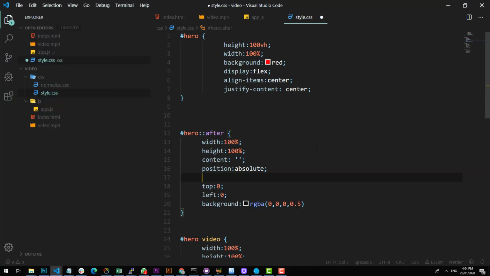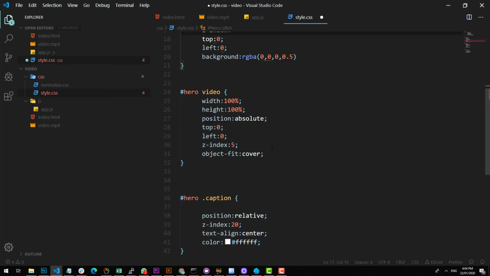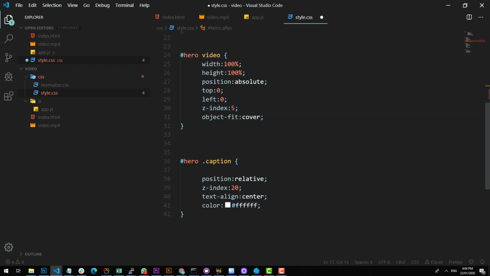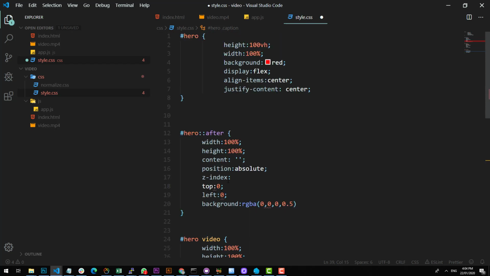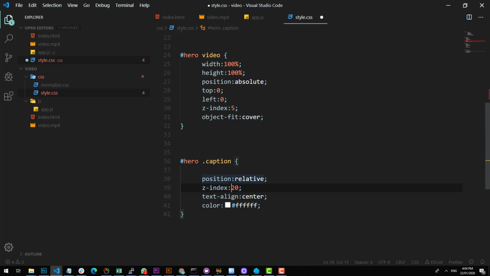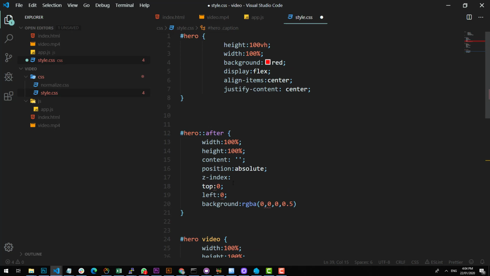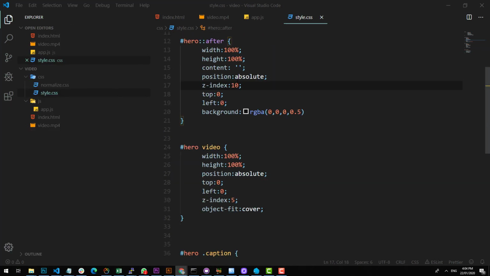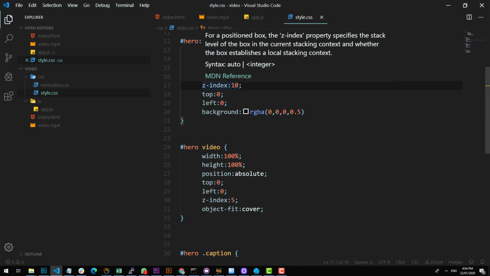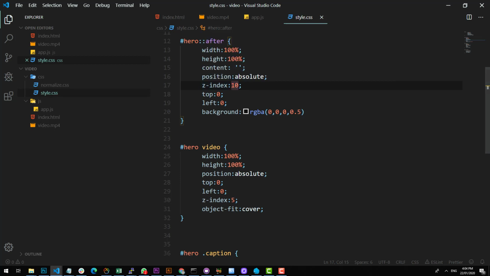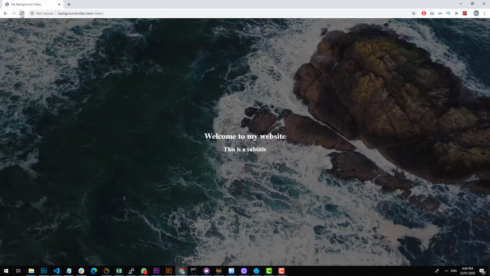So position absolute, we'll give it a z-index of. Now, if you remember, we did the video at 5, and then we did the caption at 20. So we want the shadow to be between the video and the caption. So let's give it a z-index of 10. And the reason why I don't do z-index 1, 2, 3 is just in case we want to slot something in the middle later down the track, we don't have to change all the z-indexes of every div. Let's refresh it, and there we go.